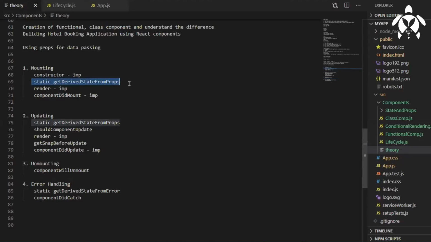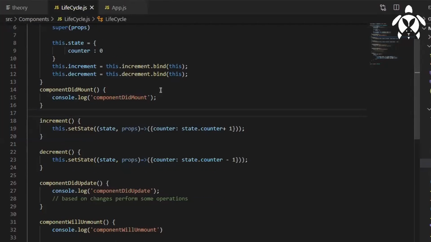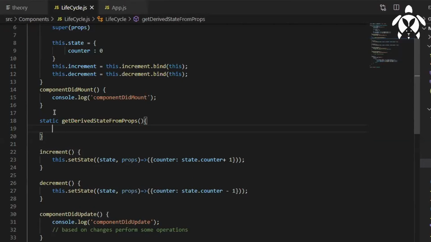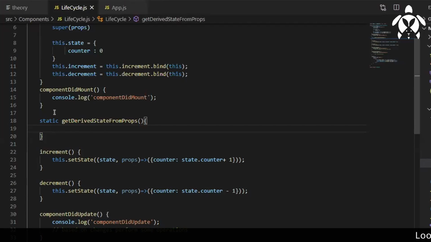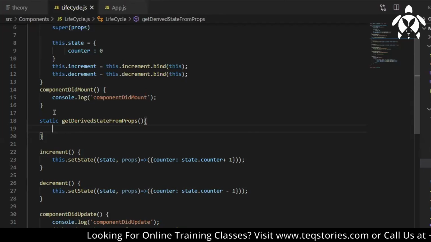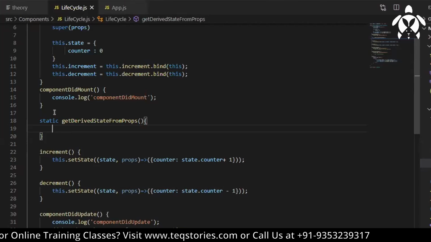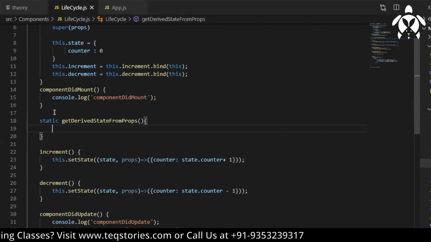As I said, it will get called in the mounting phase as well as in the updating phase on every render. So let's have that static method after our componentDidMount. Why is this static getDerivedStateFromProps method required? This is basically a static method. So in a class, why do we write a static method? We will access it by the class name, with one-time initialization. As it is a static method, it will get called on every render. As I said, in mounting also, updating also, it will get called.